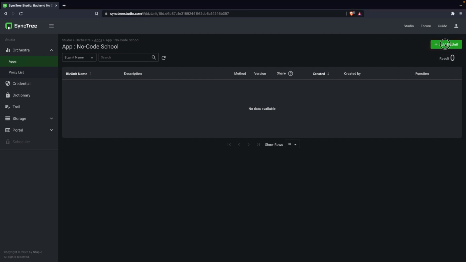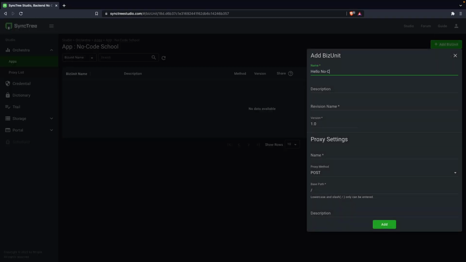Let's move on to Create BizUnit. Click the Entry button on the right to enter the BizUnit list page registered with the app. Creating BizUnit is like creating an app. Enter the name and information, version name and number. Kindly note that the version number is a number and can only be written to 3 decimal places.